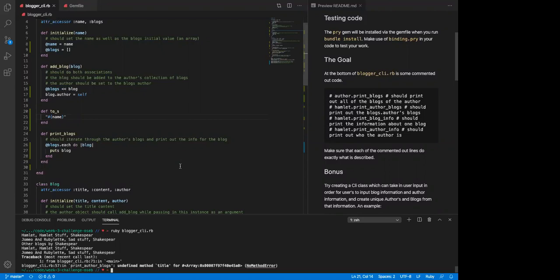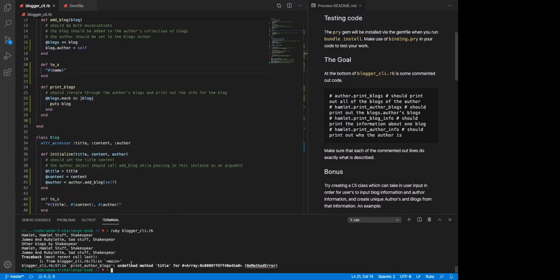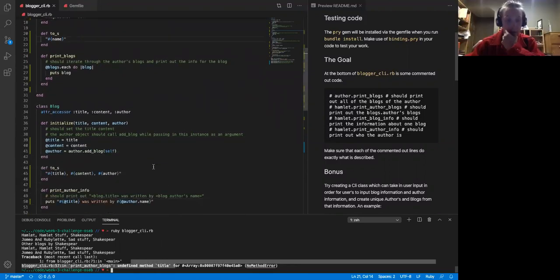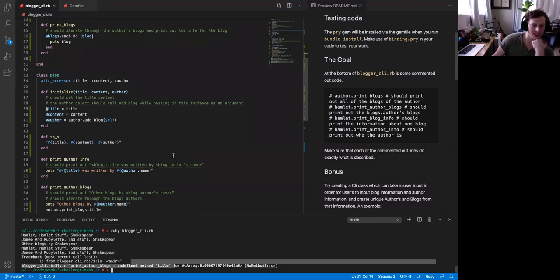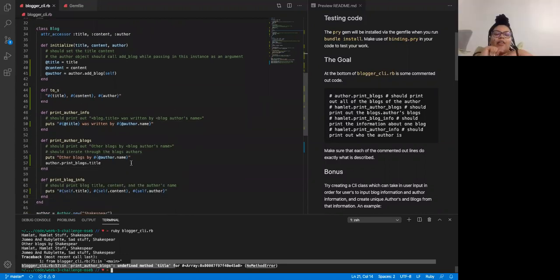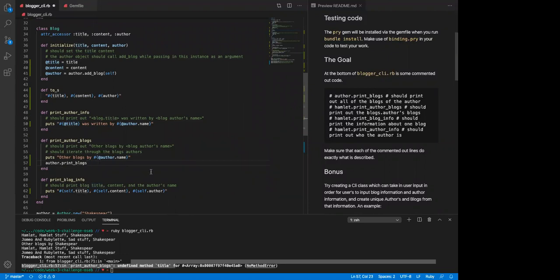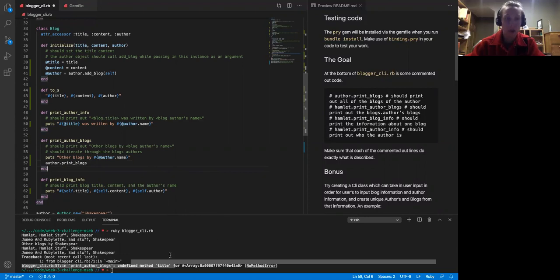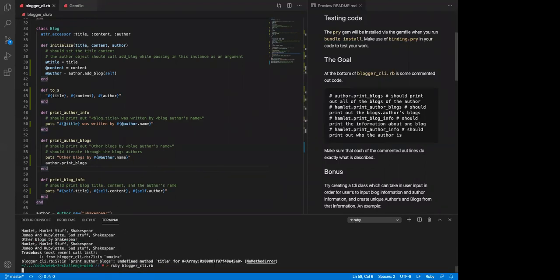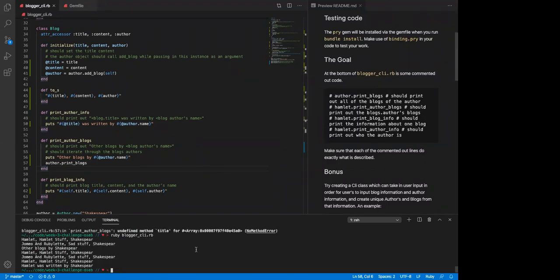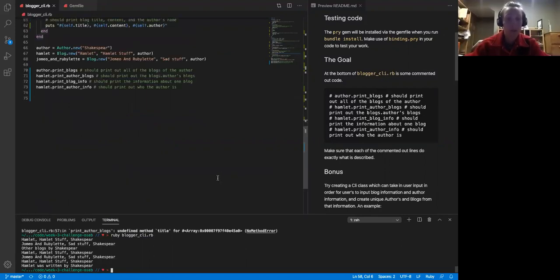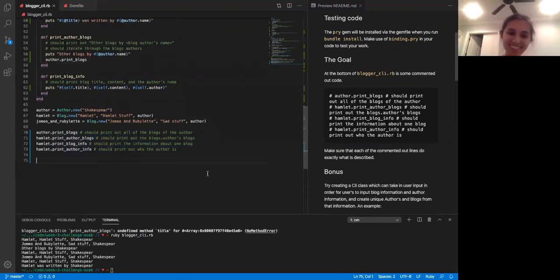So are we good then? We still have one undefined method. Line 57, blogger_cli.rb. Take title off of it. Oh, remember that's what we were playing around with. Oh yeah, I got distracted. My bad. No, you're good. There we go. Now we're passing all the tests. Yay. Woo.